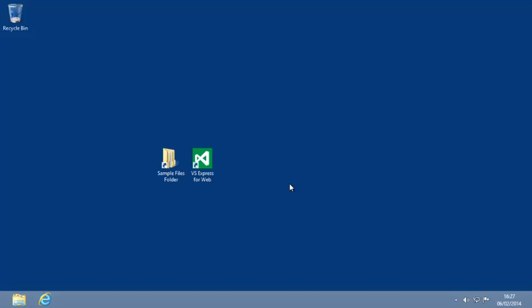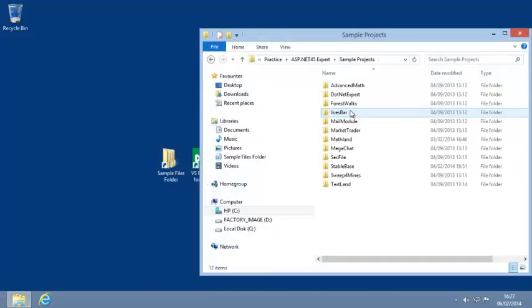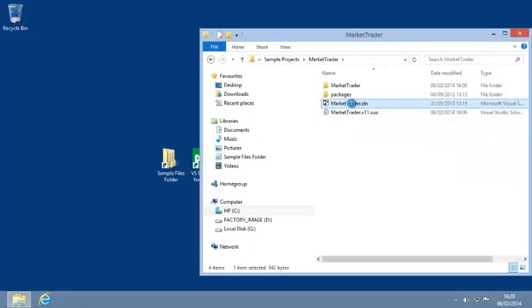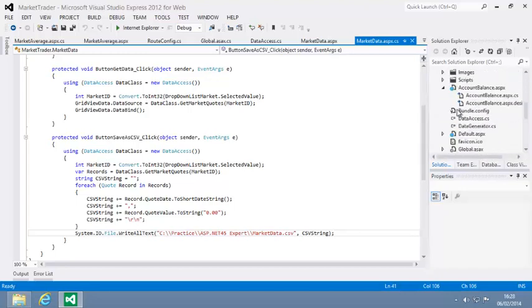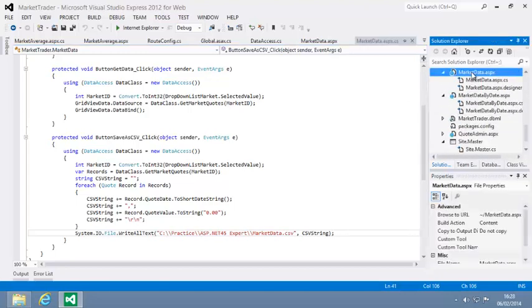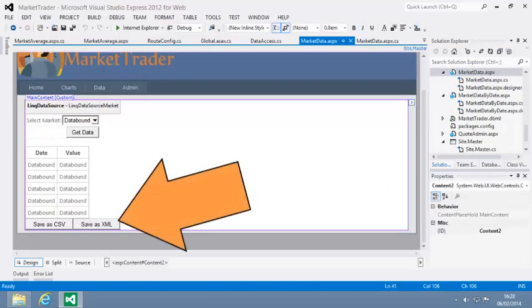To begin this lesson, open the Market Trader project from your Sample Files folder. And open marketdata.aspx in Design View. Now add a Click Event Handler to the Save as XML button.